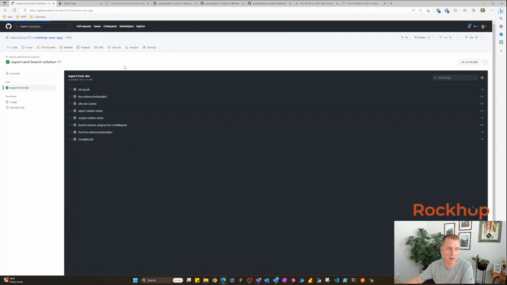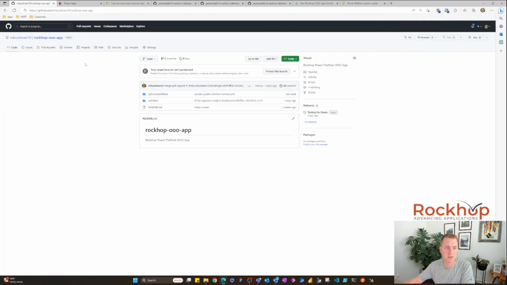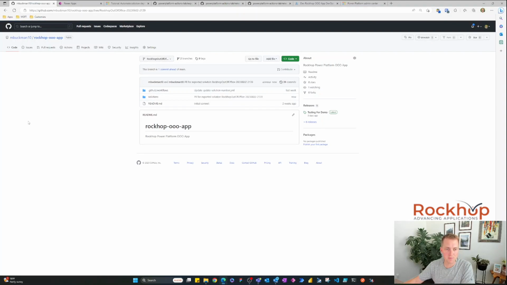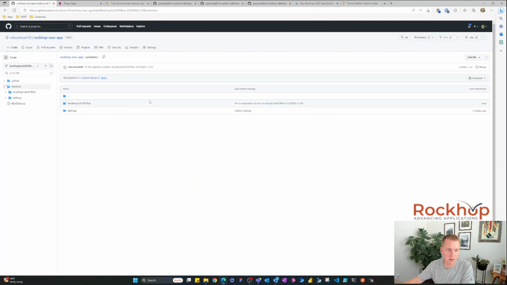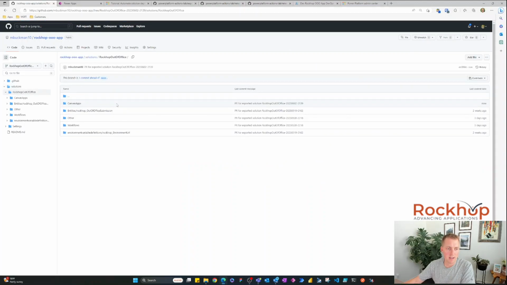So if we go back here, we should be able to see a new branch that was created. So let's look at this. Yes, we have one other branch in here and we can see it was created just now. If we go to it, we can see that we have our solutions folder and it's created all of our folders underneath this from our exported solution.